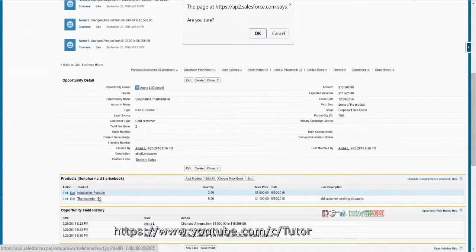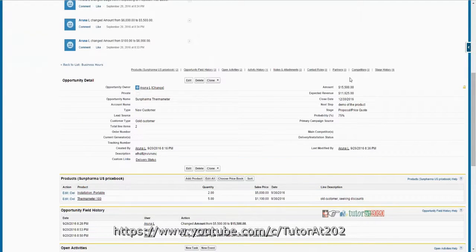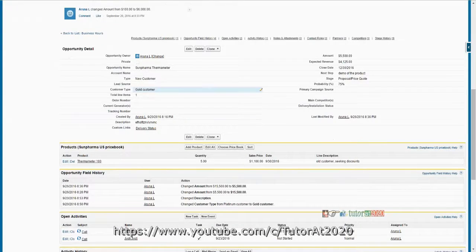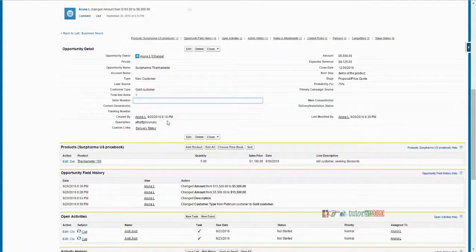If I delete this one, what will happen? Amount will also be updated, and this line item count is also updated as 1. Only one line item you have now. Yeah, so in such a way you can create a roll-up summary field. You can also have a maximum, like the costliest product and the cheapest product. You can have it that way, and you can use the min and max functions.